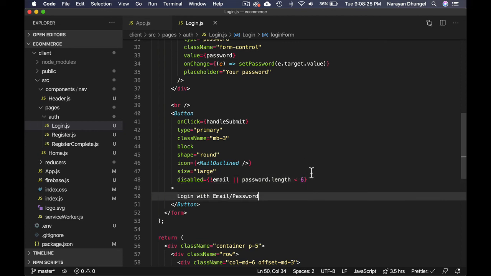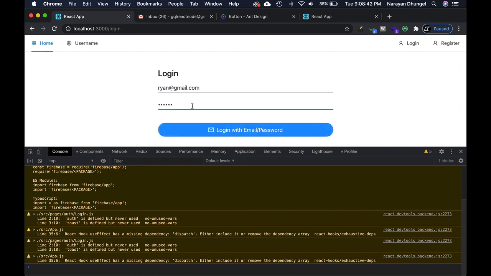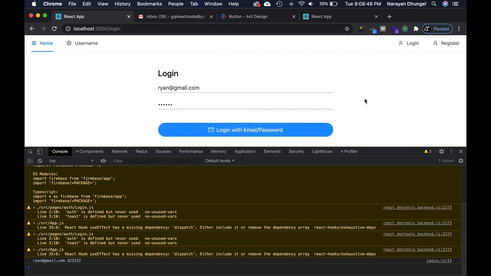Okay, let's have a look. You can see it's a pretty good looking button. Now we can try. Until you have 6 characters, you can see the button is still disabled. Once you have 6 characters, you can see the button is there and you can click on it. Okay, perfect. Now we have this beautiful form. Let's continue with the next lecture.